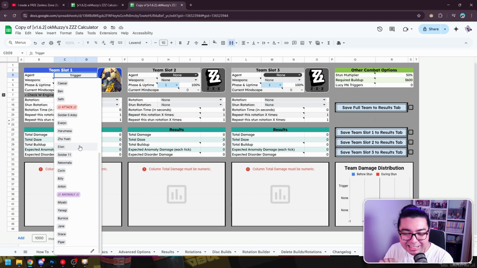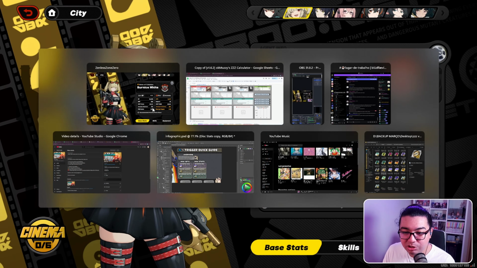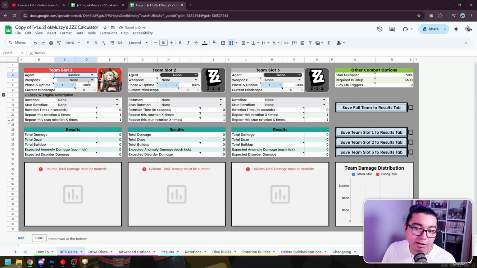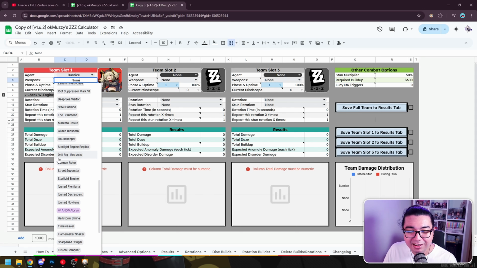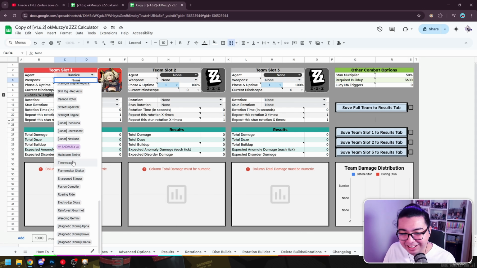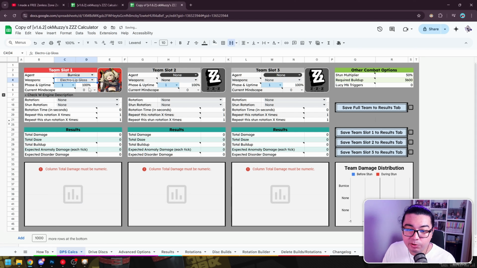So let's do some tests with Burnice because this is the unit that I'm going to showcase a little bit here, especially because she's an anomaly unit. And I just want to show that the calculator actually works, you know? So let's put Electro Lip Gloss. This is the weapon that I'm going to use.